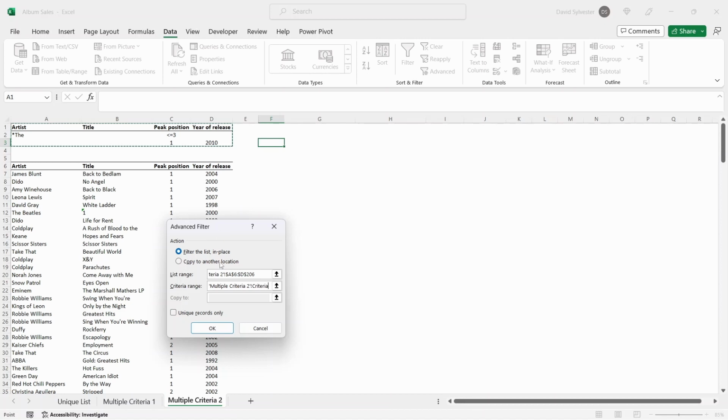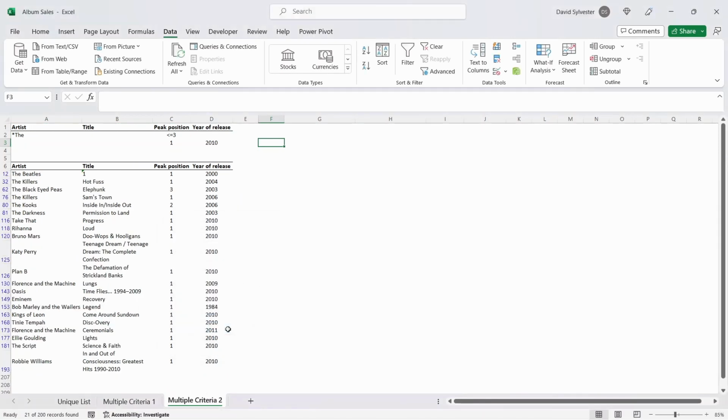We don't need to copy it to anywhere because we're not copying the data. And we also don't need to select the unique records only. I'm going to press OK. And that has now filtered the list below based on all of that complex criteria. That'd be really difficult to do using traditional filter methods.